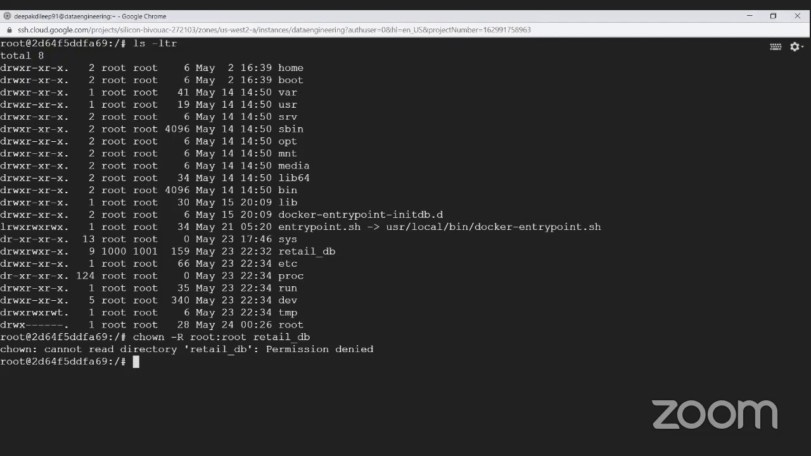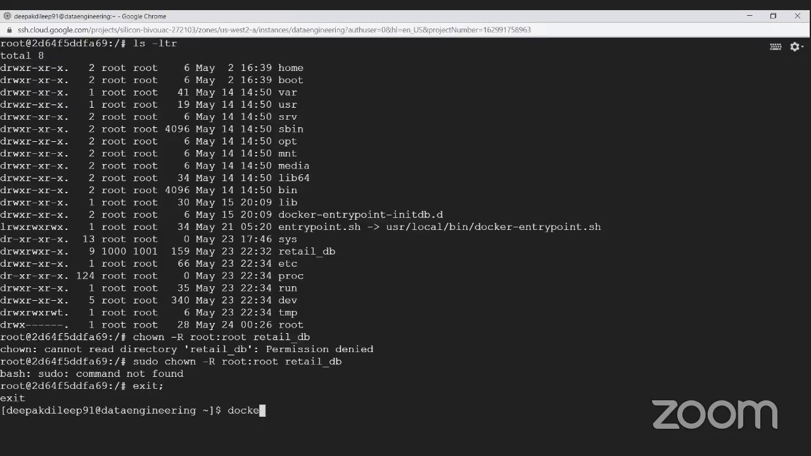I was facing the same issue. I tried doing this myself, but I'm still getting permission denied. Interesting. The only way we can deal with this is to exit, and then we have to remove this container.